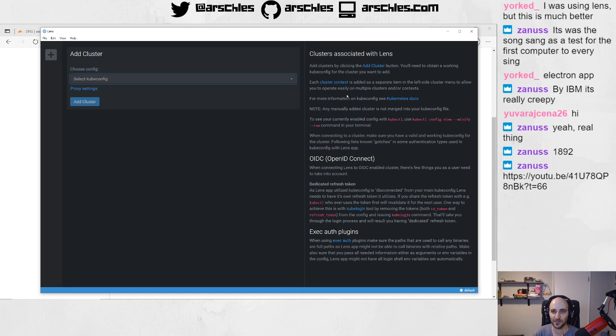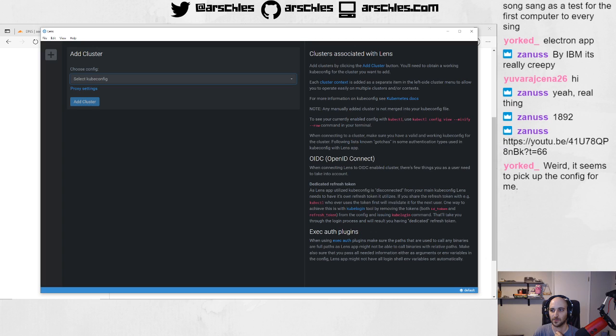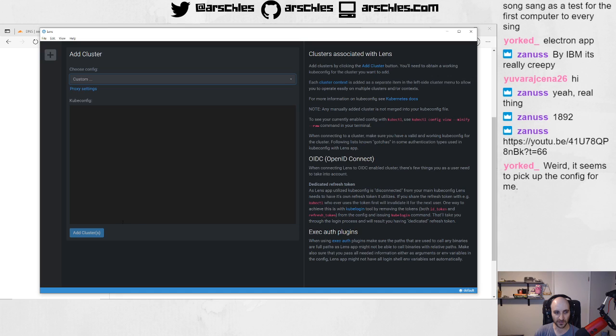See, you currently add clusters by clicking add cluster. You'll need to obtain a working kubeconfig. Each cluster context is blah blah. For more, oh, I know why. York, I know why. It's because this is running in Windows, and it's probably looking, well, it's definitely looking in my Windows home, but I'm on WSL2, and that's in a VM, so this isn't looking in the right place. So I guess the only other option is to copy paste it in here. I'll try this off stream because I don't want to leak my cluster credentials.